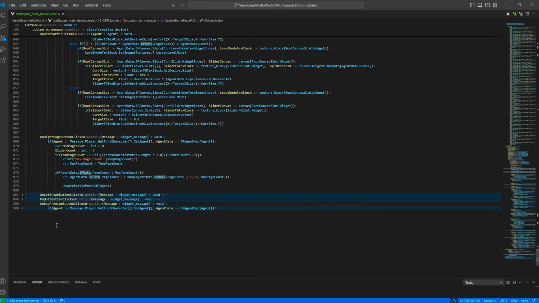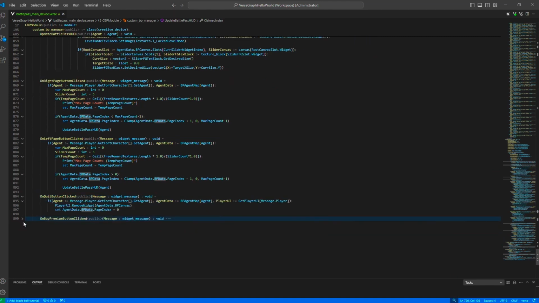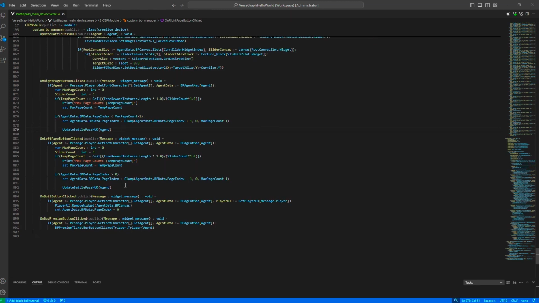Now these are the button functions, the UI button functions. This is called when the right page button is clicked, and if there is a page to go to on the right, it will increase the page. If not, it won't do anything. And this is the left page button clicked. It's the same thing, but for decreasing the page. This is basically the quit button, so it just closes the HUD.